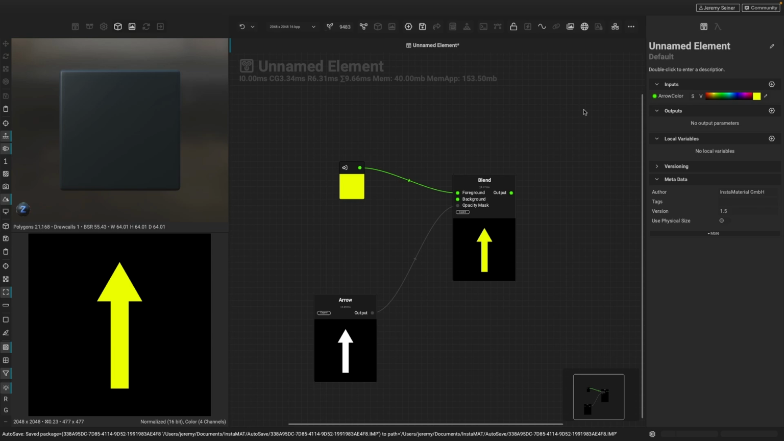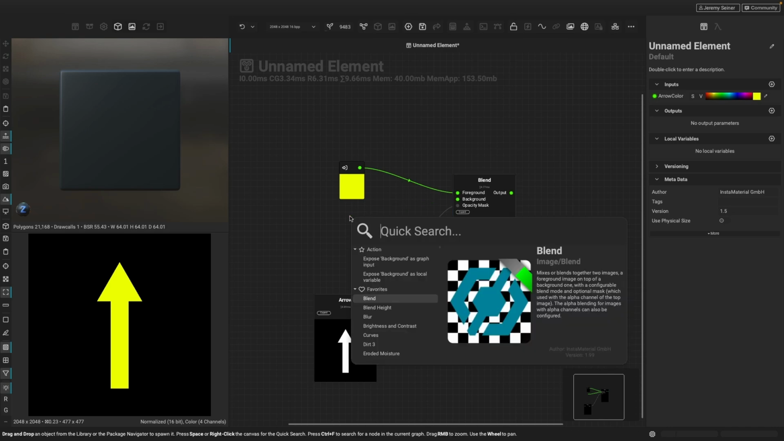Now I want to show you a quicker way of creating these graph inputs by working within the canvas directly. I also want to expose this background pin. So I can drag a connection off of the background input of my blend, let go to bring up quick search. You can see quick search gives us these two actions here. We can expose background as a graph input or also as a local variable. And you can see it says background here because it recognizes the name of the pin we just dragged from.